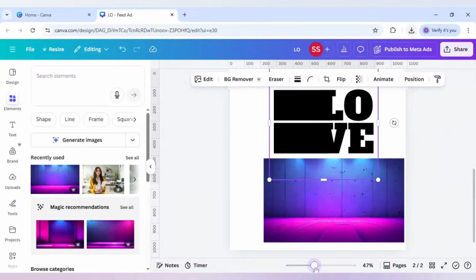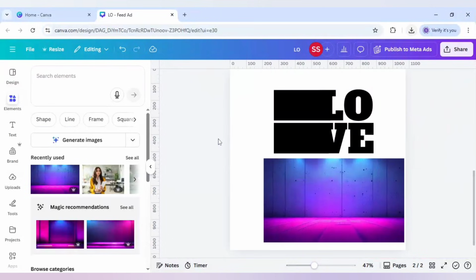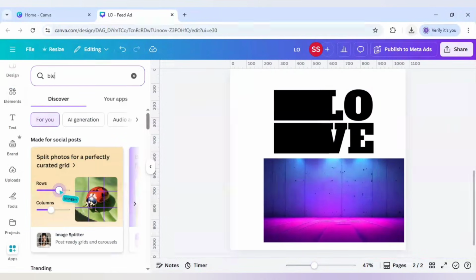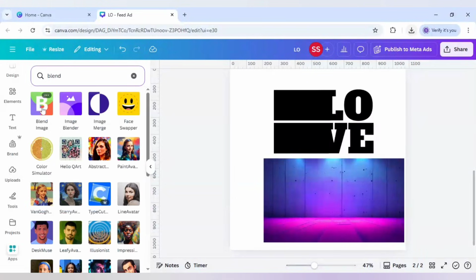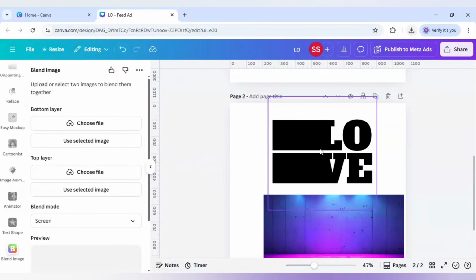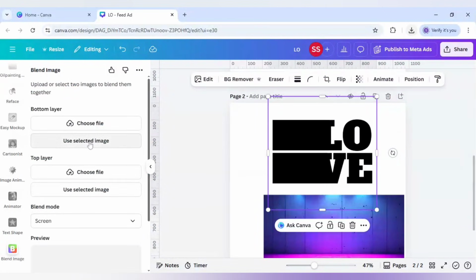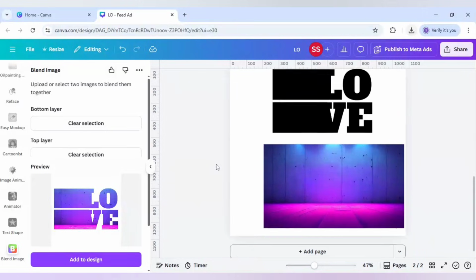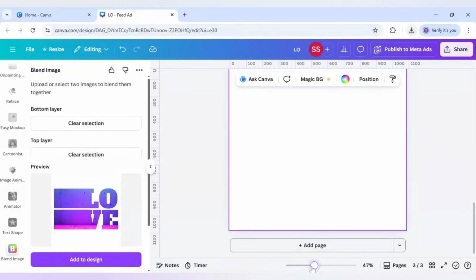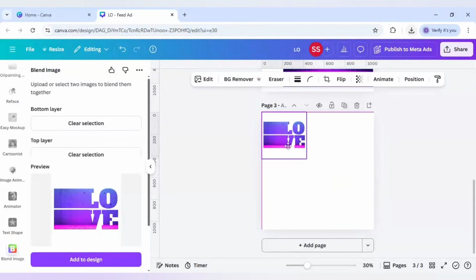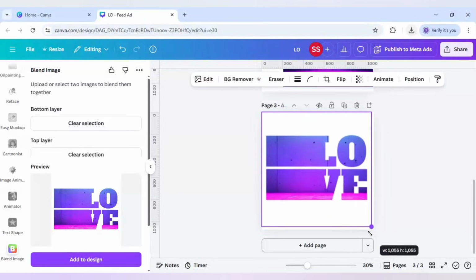Okay, and now I will just click on apps, click on here and write blend, and click on blend image. And for the bottom layer I will use this one, and for the top layer I will use this one, and make sure the blend mode is set to screen. Okay, so when this is created, click on add page and just click on add to design. Okay, and just make it bigger.